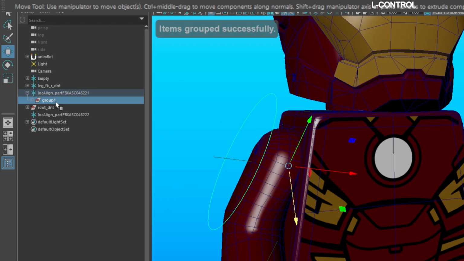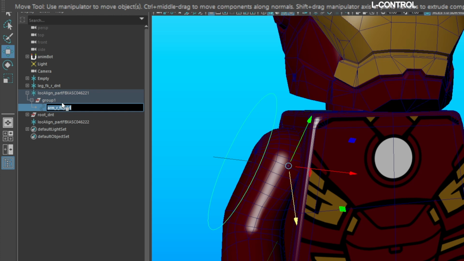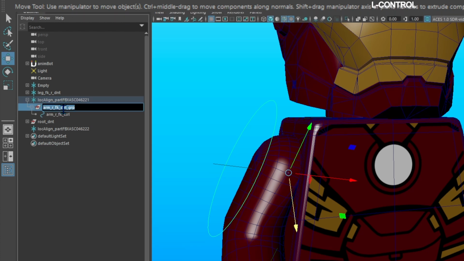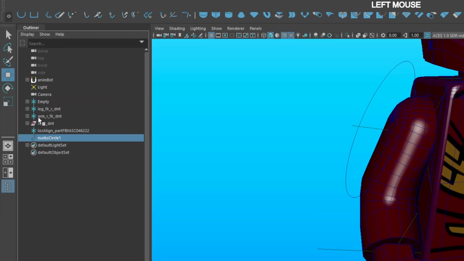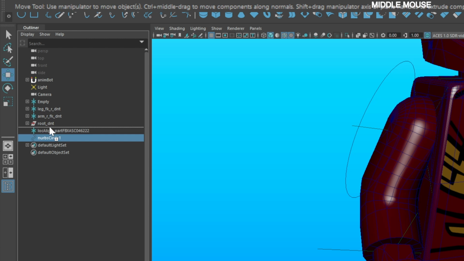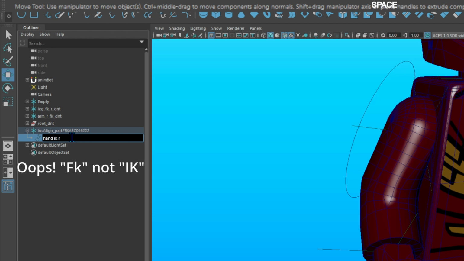Select the arm control and group it. Copy the name of the arm control and paste it into the group and name it GRP for group. Paste it into the locator and name it DNT for do not touch. Go up to the curves and surfaces shelf and create a NURB circle. Middle mouse drag and drop it into the locator. Open up the hierarchy. Rename the curve hand FKR control.